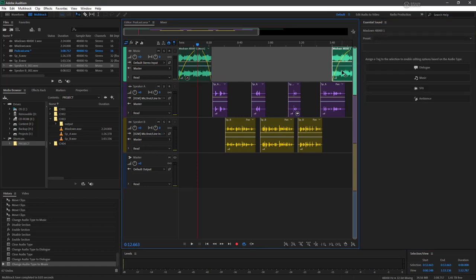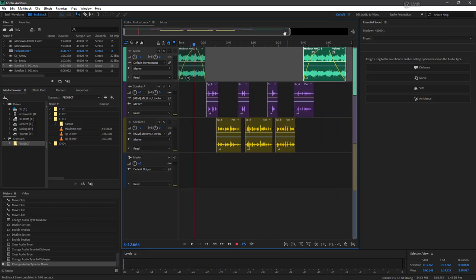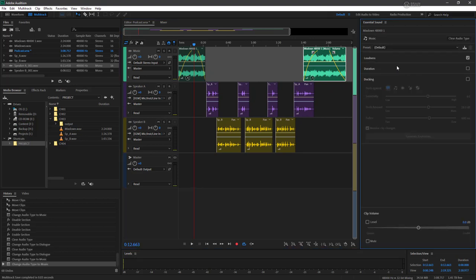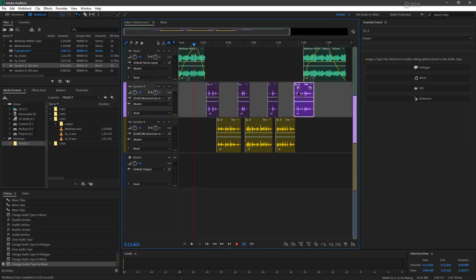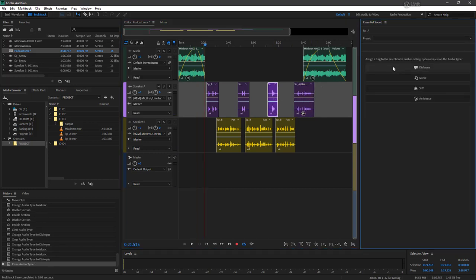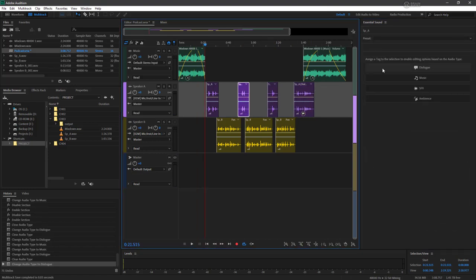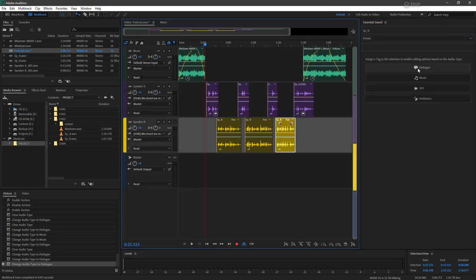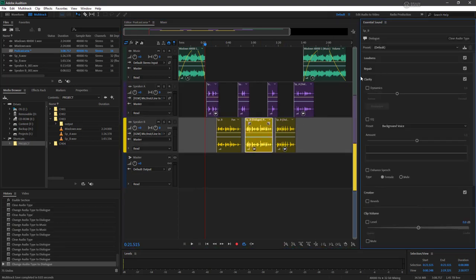Let's go ahead and choose that secondary piece of music here. And we can expand the view so we can see everything. And we'll tag this as music. All right, there's the icon. And if we select these little tracks here, we can choose our speaker A stuff as dialogue, since that is what it is. Dialogue, dialogue, dialogue.